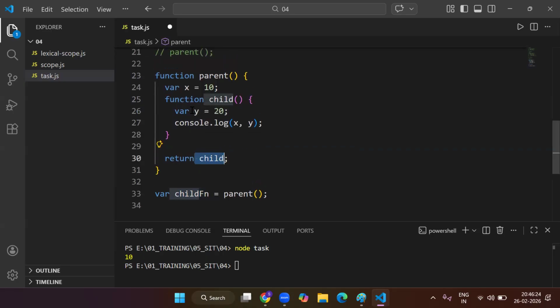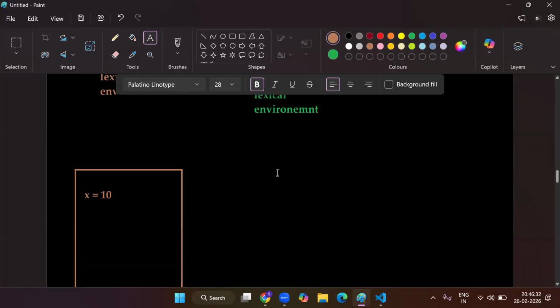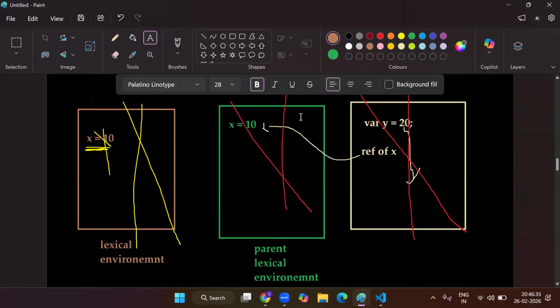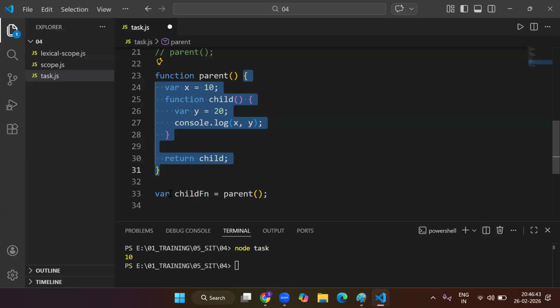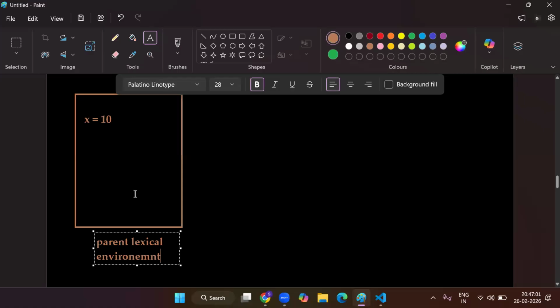Now here, the execution of parent function is finished. Right now we discussed whenever the execution finishes, that lexical environment will be destroyed. But right now here, the lexical environment will not be destroyed. Why is it not destroyed? Because this child function is not called yet. That is the reason it will hold the destroying process of this parent function lexical environment. Means your JavaScript engine will not destroy this environment.